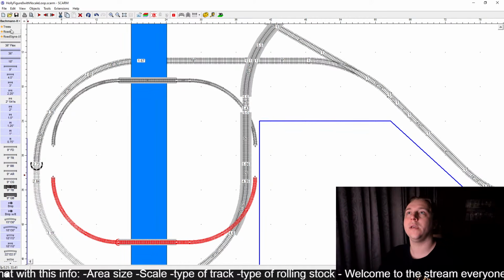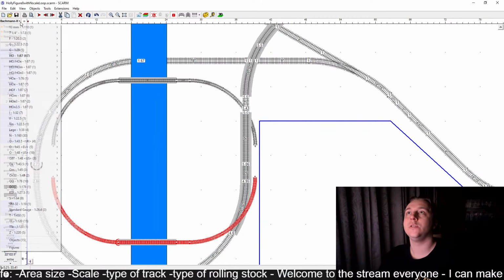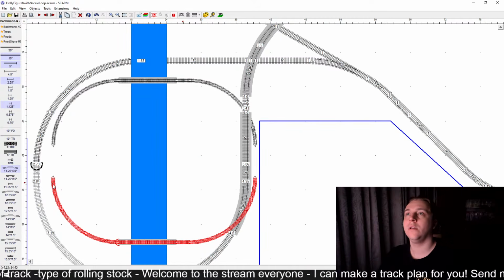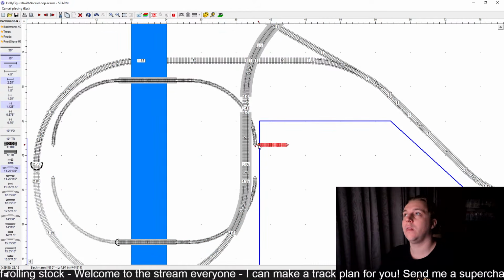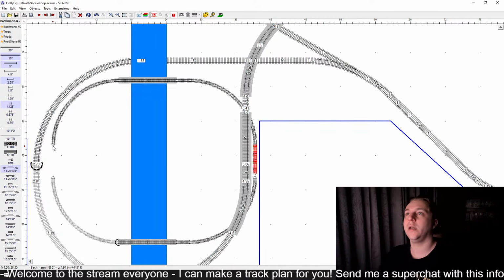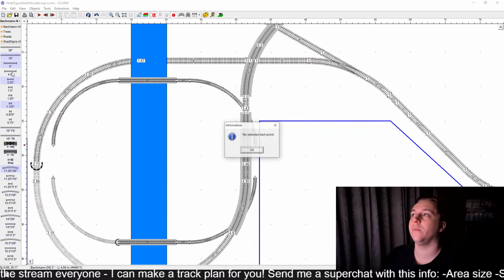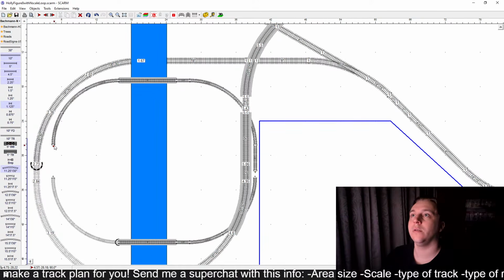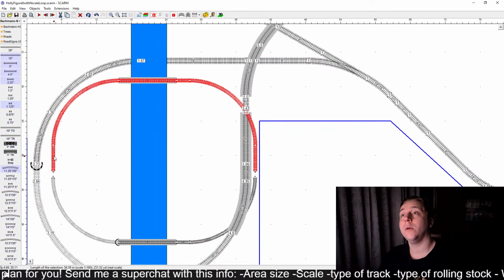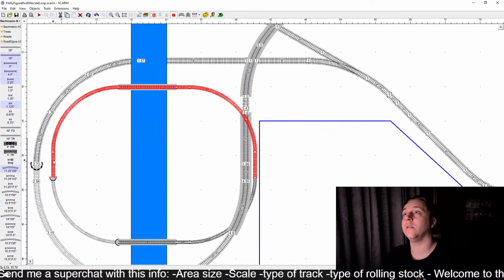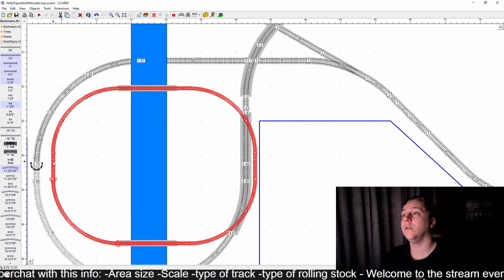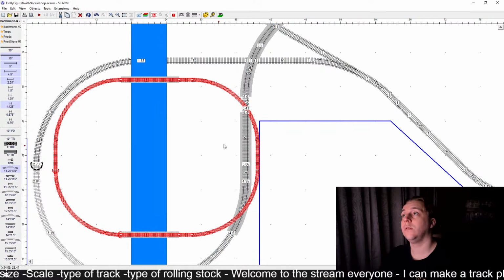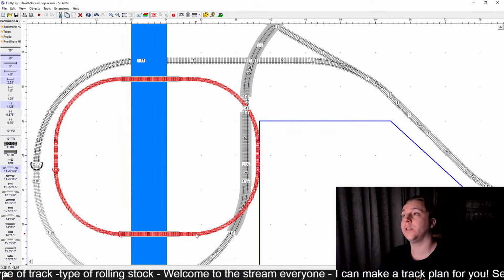So if we go N scale, which disappeared, and Bachmann EZ Track. Actually, since you're getting the 2.25, they're in packs with the 4.5. Ask me how I know that. Buying two packs online because you don't know they come together. So let's redo the bridge section there.